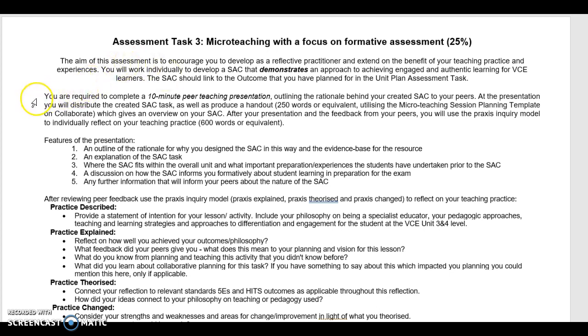So for this task, you are required to complete a 10-minute peer teaching presentation. You may have done some microteaching in the past where you've created an activity and you've taught the activity to your peers as if they were students. This is slightly different in that you aren't teaching the activity, because you can't really teach a SAC, can you? You'll be outlining the rationale behind why you created the SAC.